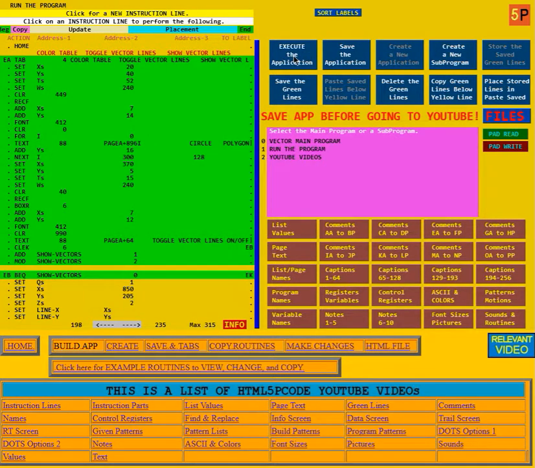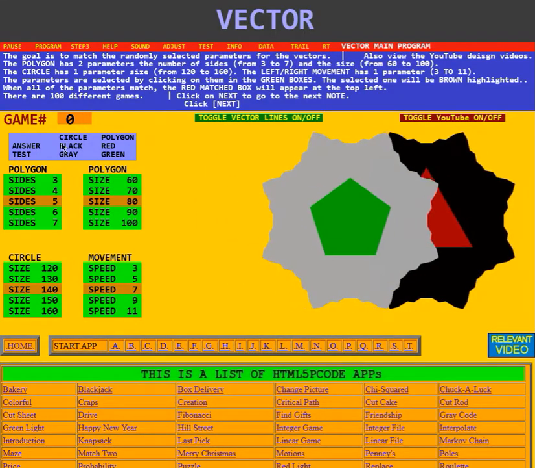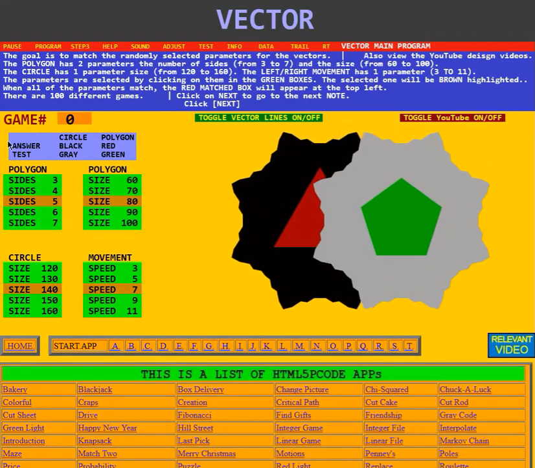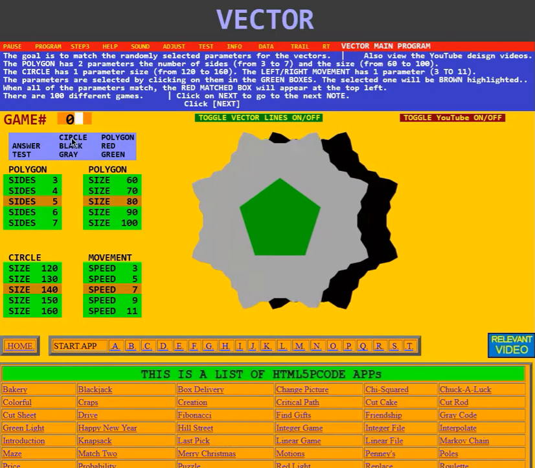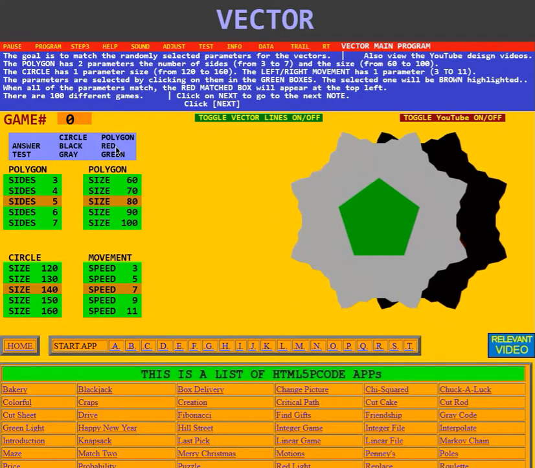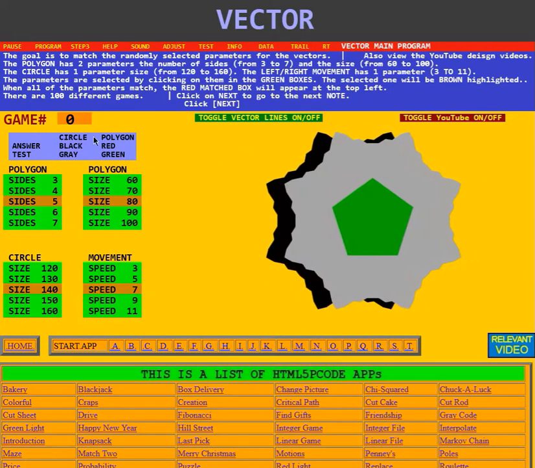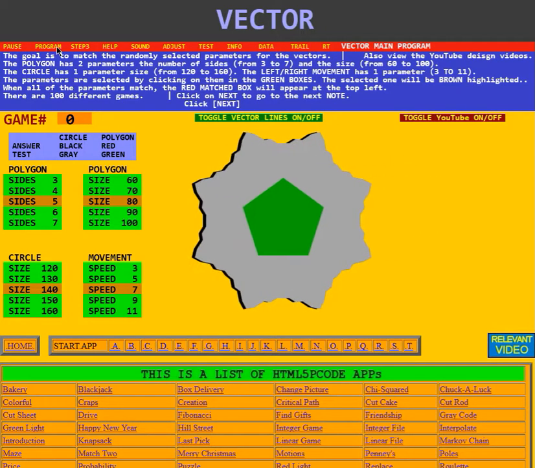Well, we're going to go look at the screen. That's this blue box here, and the data that it's putting in there is this: circle, polygon, answer, black, red, test, gray, green. That's the text it's putting there.